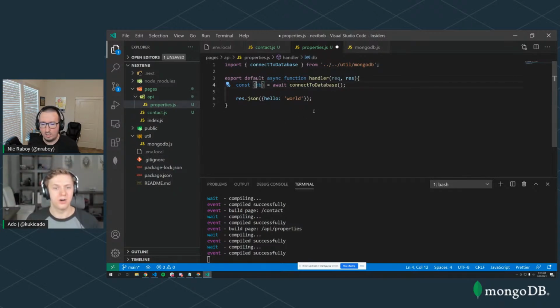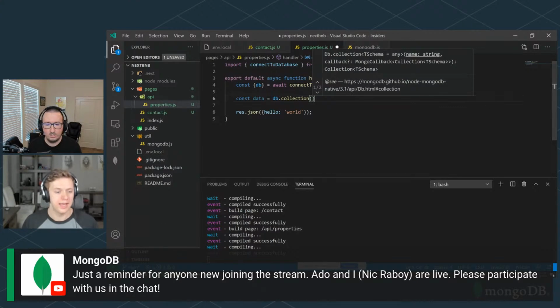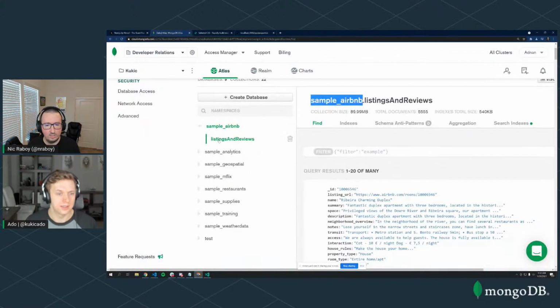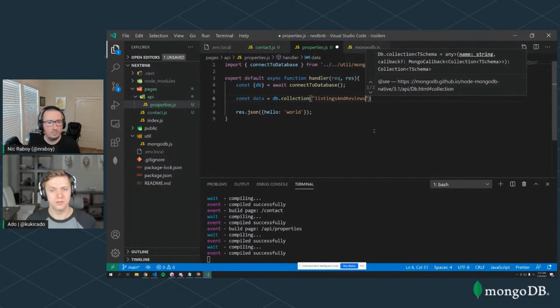So from here, once we have our database, and we're using this async await function, once we connect to our database, we can execute MongoDB MQL queries to get data, insert data, delete data, work with our data. To show you how that works, let's get some data from our MongoDB database. I'll say const data equals database db.collection, and the collection is the one we want to work with. In our case, that collection was listings and reviews.